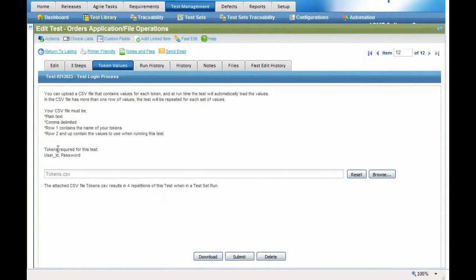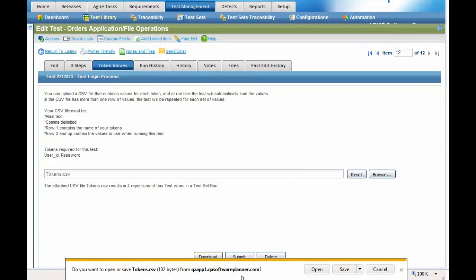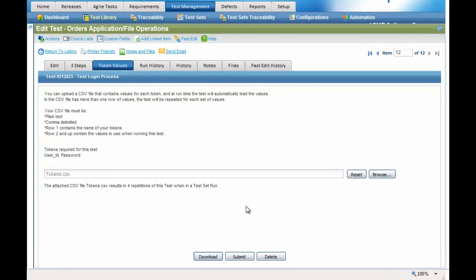If you did want to download that spreadsheet, you can also download it from here by just pressing Download, and it'll ask if you want to download it locally. That way, if you wanted to make some changes and it wasn't on your hard drive, you could very easily do that. If you wanted to delete this set of tokens, you can press Delete, and it would delete that spreadsheet that's attached to this record.